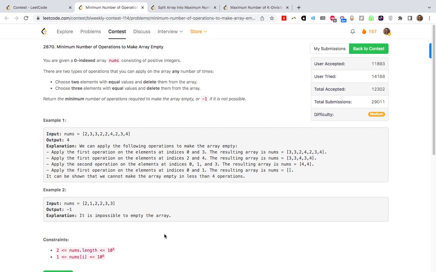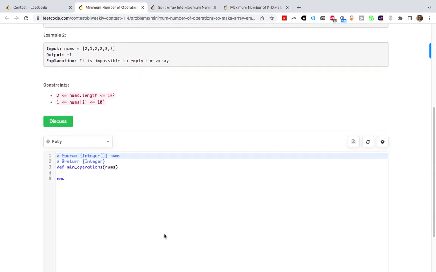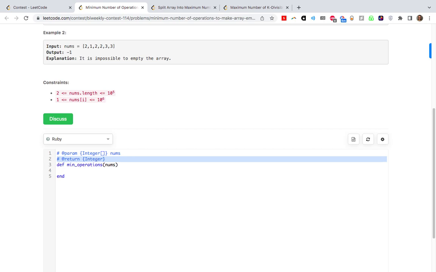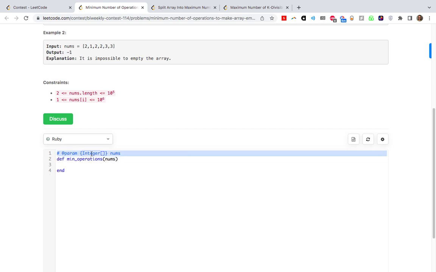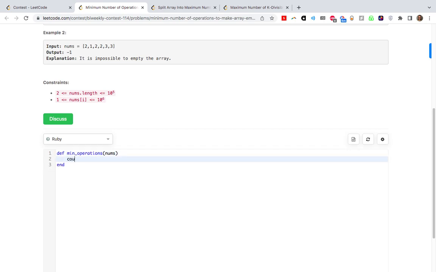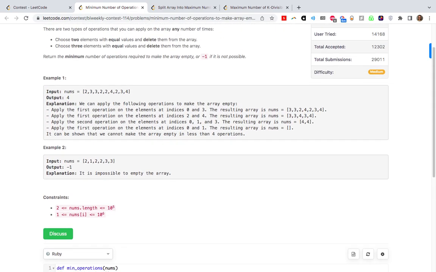Min number of operations required to make the array empty, or -1 if it's not possible. Okay, so first I need to figure out how frequent each element is. So count equals nums.tally. Okay. Total equals 0. Count.each do. I don't actually care about what element it is. I care only about the frequency.